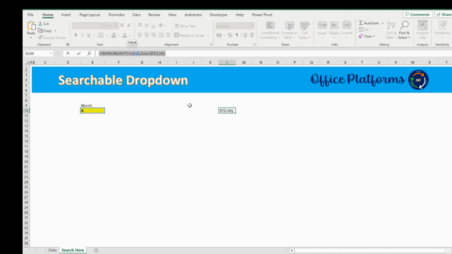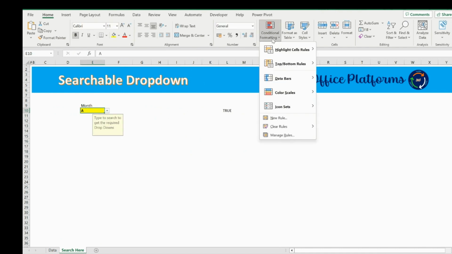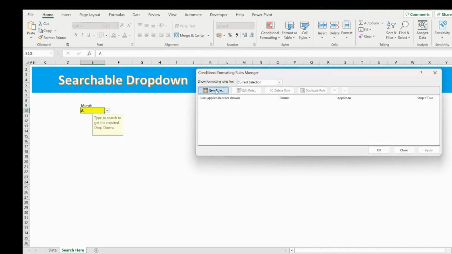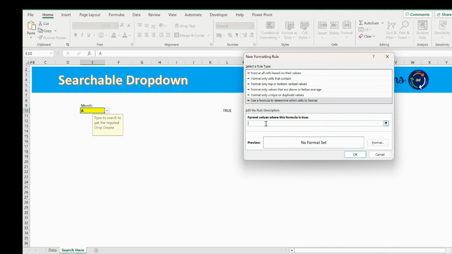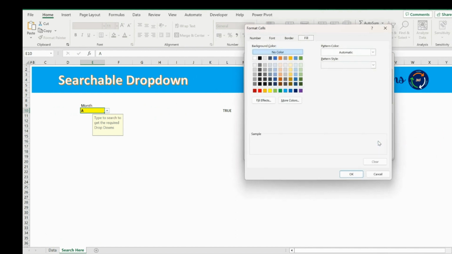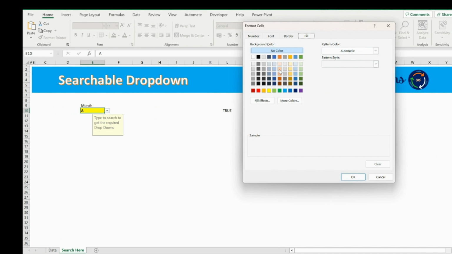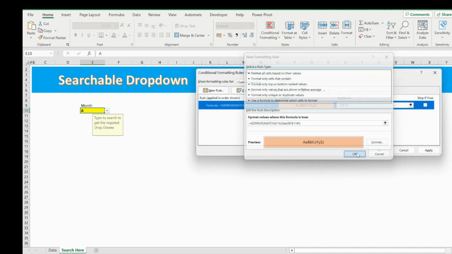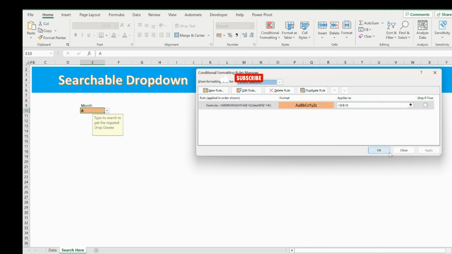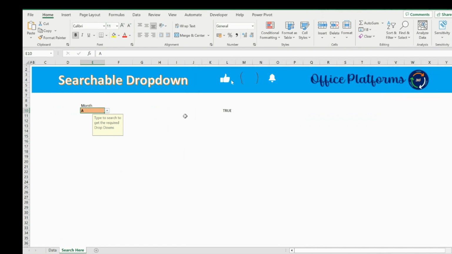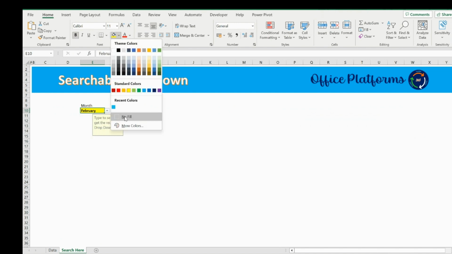Copy this function, select this cell, go to conditional formatting, enter new rule, manage rule, type this formula, go to format, select fill, select light red, okay, click OK, OK, apply. Let's see, we are getting the error alert. Let us delete this. Now if I write A, since A is a part of all this, we are getting it. Now if I select February and select no fill, done.